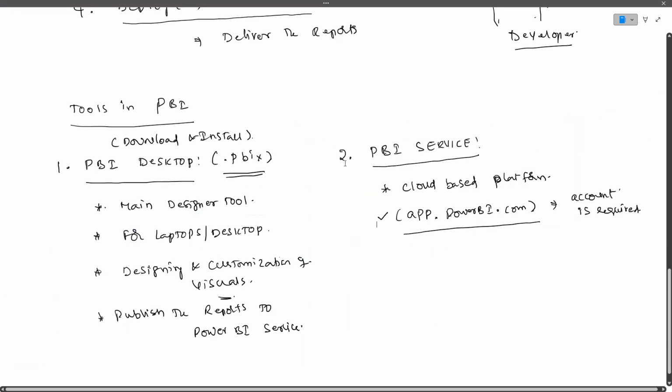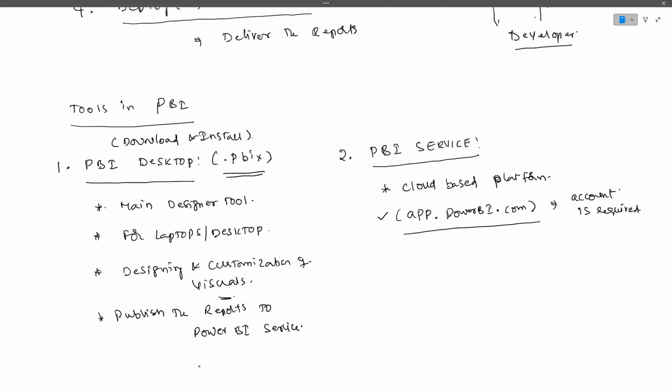So what is this Power BI service, guys? The Power BI service is nothing but a cloud-based platform where all these reports are going to be published. From here only, guys, complete management, meaning who can access the reports, who cannot access the reports, to whom the reports have to be sent, to whom the report should not be sent. Managing and delivering of reports is completely done from the Power BI service.